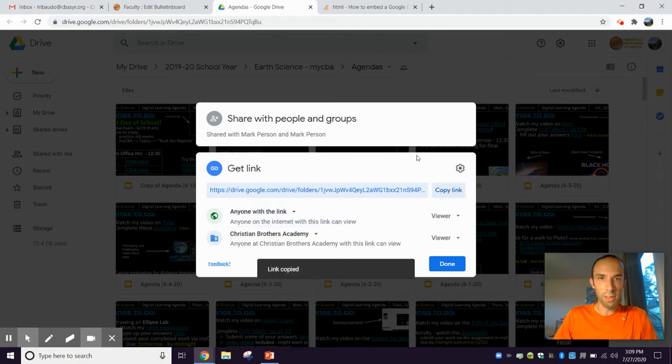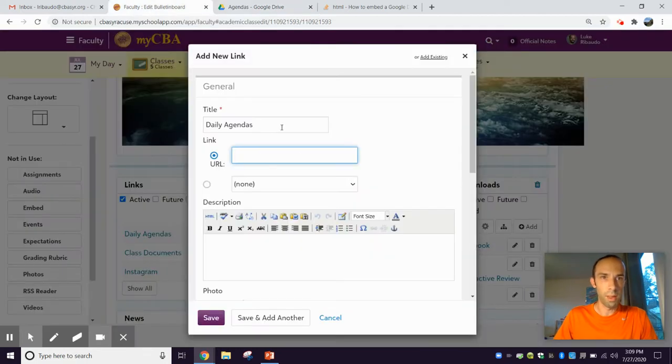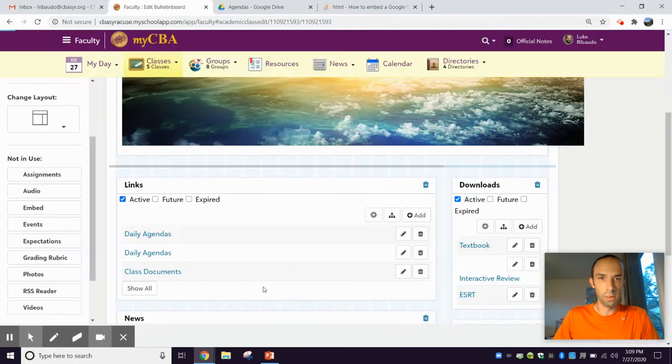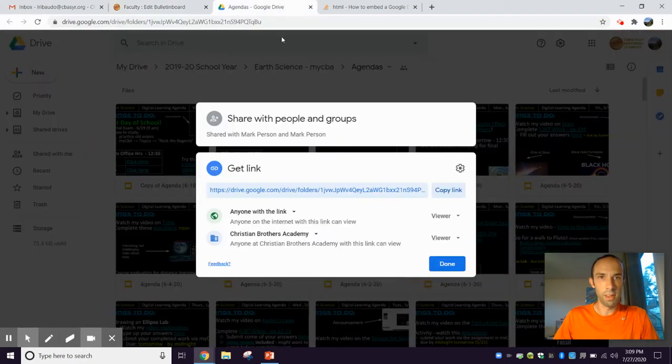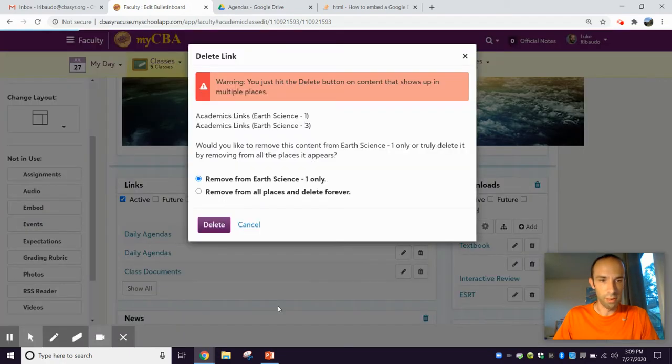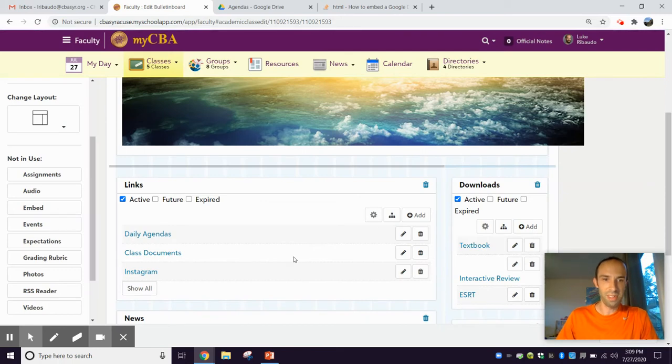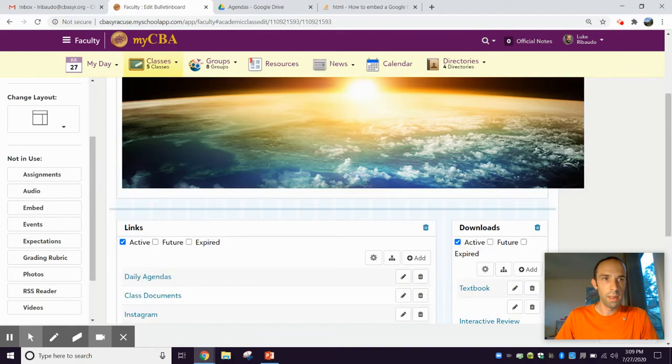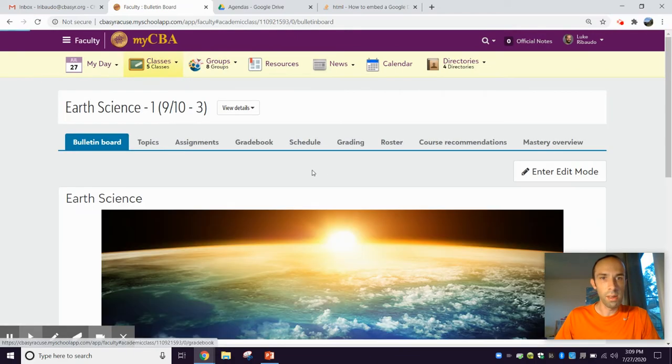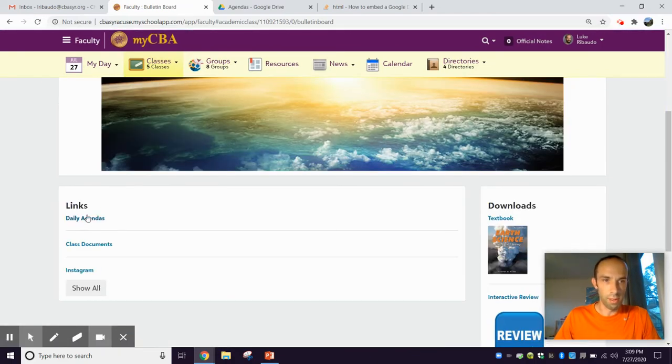And I'm just going to copy that link, and then I'm going to go back to my myCBA page, and I'm just going to paste that in there and then click Save. Okay, so I've made a Daily Agendas folder, and it just links to this folder that I've already made over here. Okay, I'm going to delete that because I don't want my kids to see that. Delete that from everywhere forever. Okay, so there we go. So we've established a link in myCBA, and now what your students will see is right here at the top of the page, this link for that Google Drive folder.